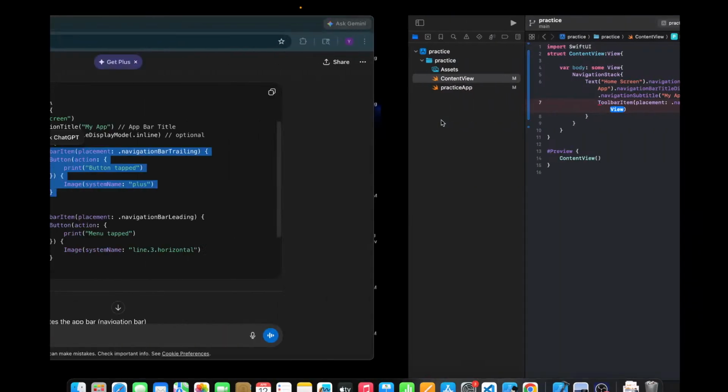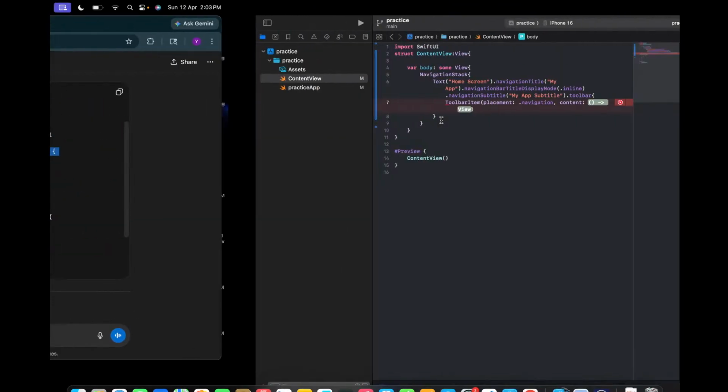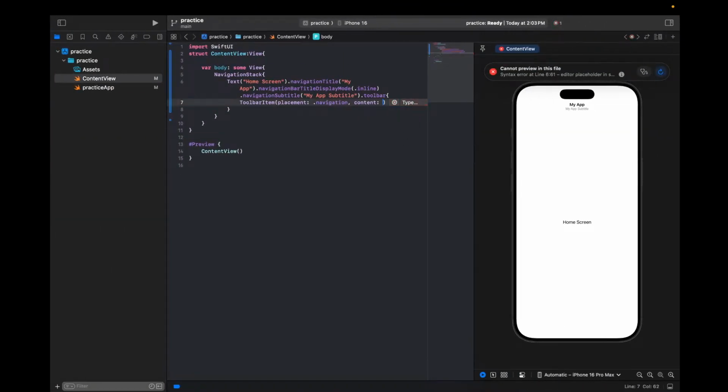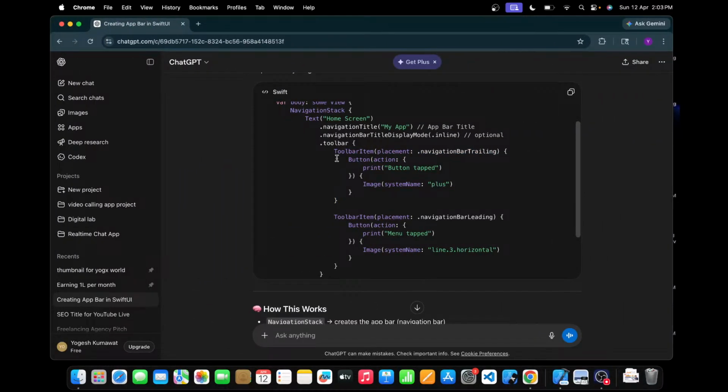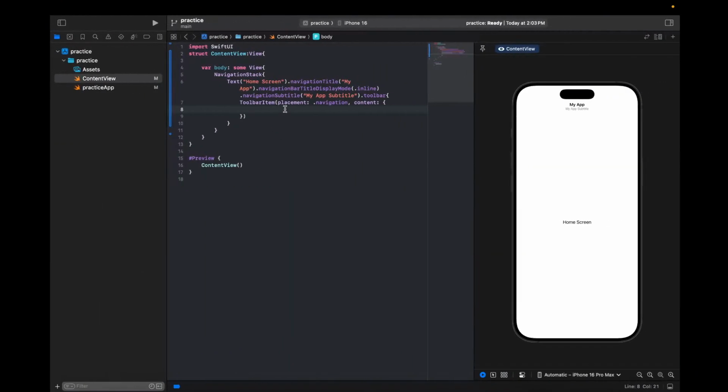Content will take a function, so we'll define it like this. And inside this we'll create a button. Button action will be on press, print tap, and image will be plus. So on tap it will print.